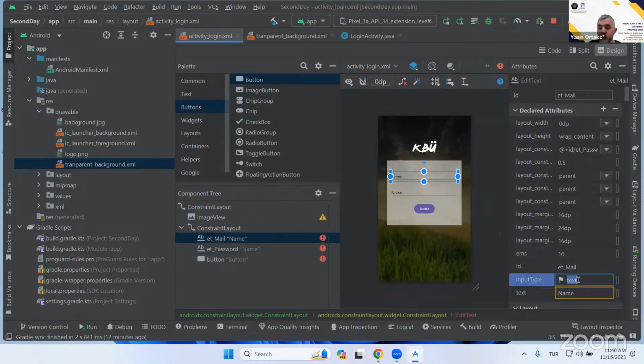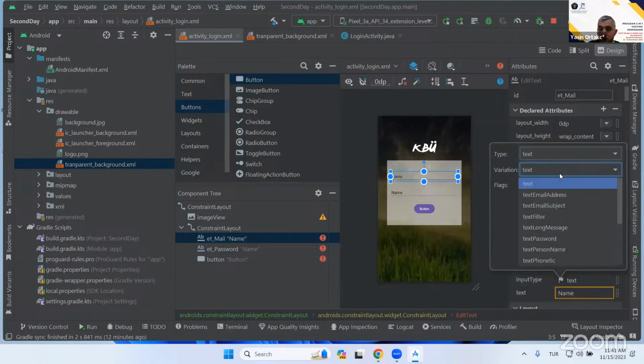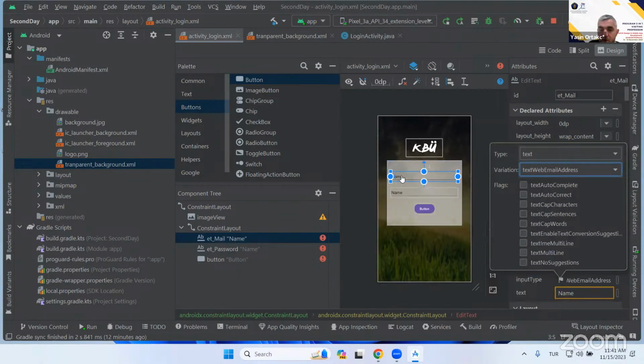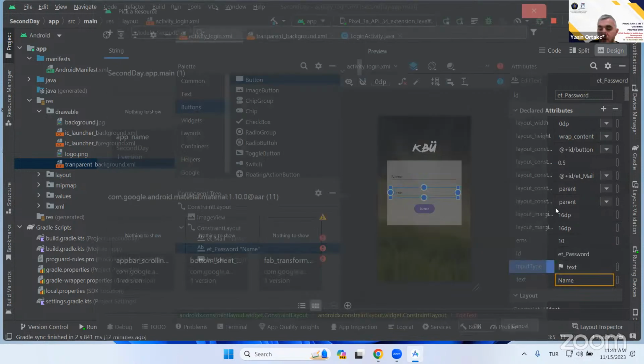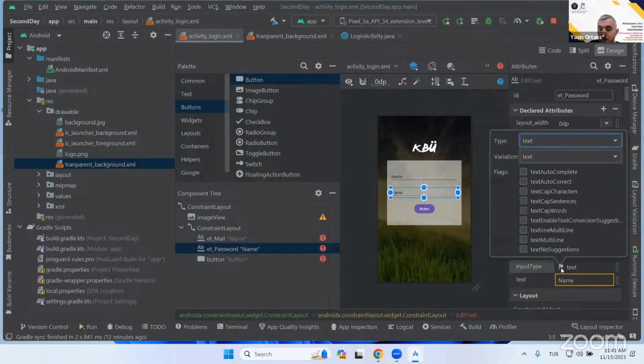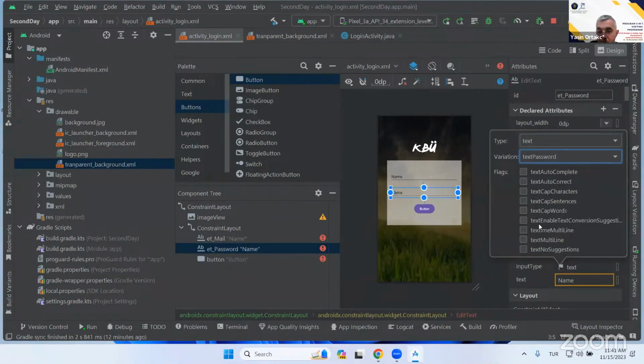And I will remove the input type. The input type variation will be email, text web email address. It will be an email address, and this will be the input type. For the other one, its input type will be text password, from here, text password.